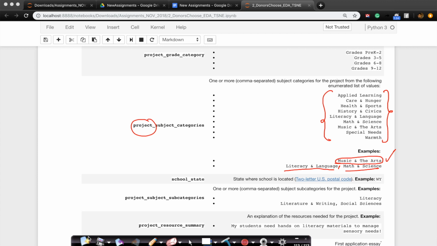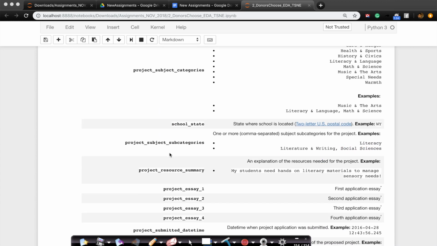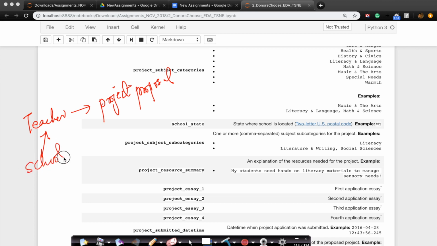The next one is the school state, right? School state basically says in which state this school is located. You have a teacher who is proposing a project, giving a project proposal, right? The teacher proposes it for her or his students. So the teacher belongs to some school, and this school belongs to some state, right?